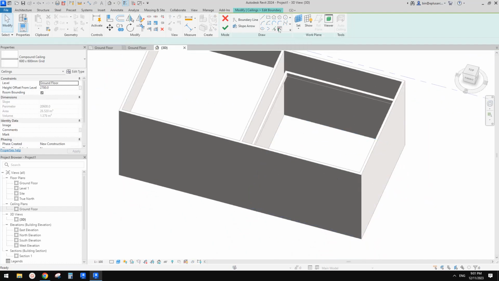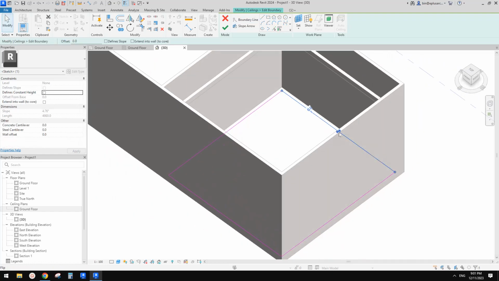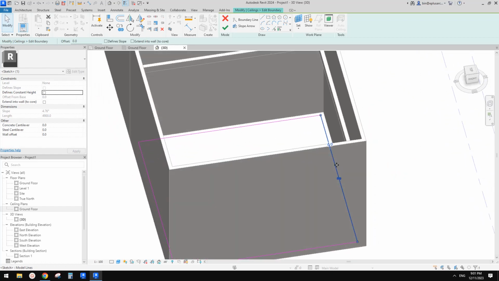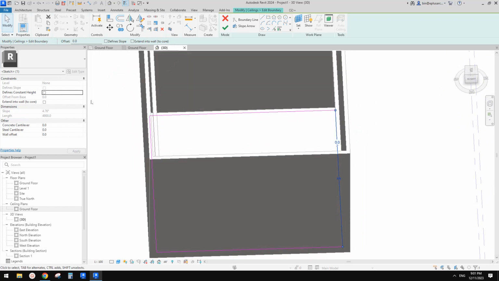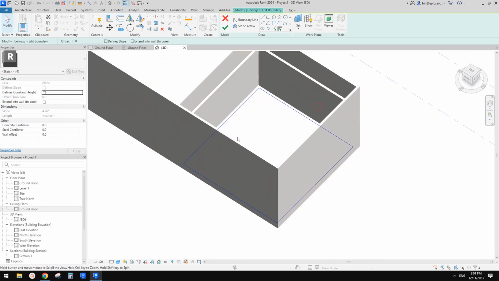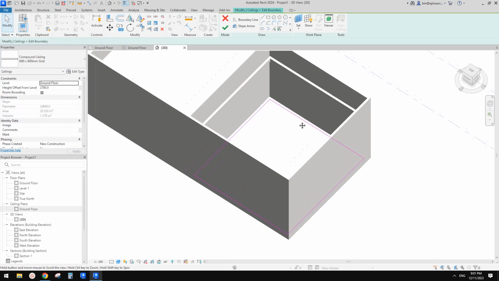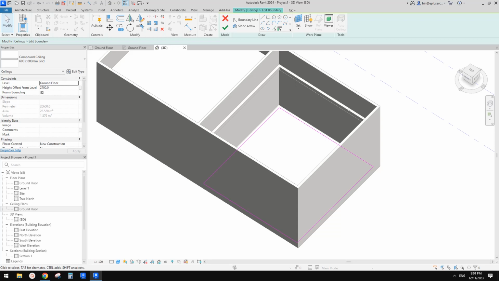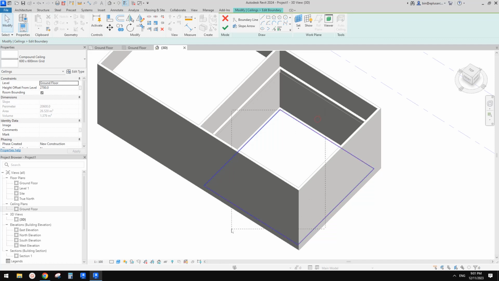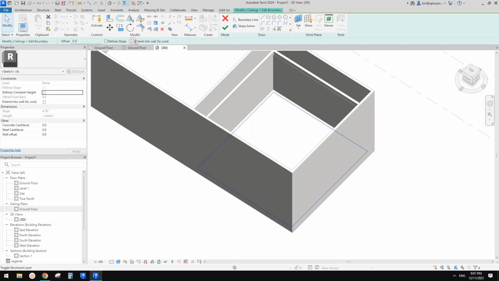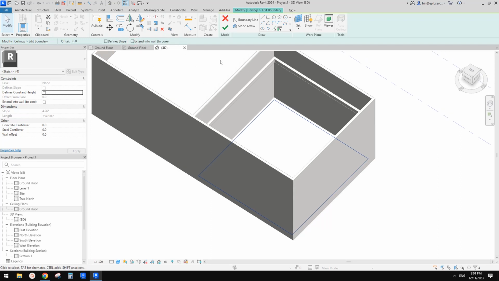We can just use pick walls, tab, select, and then click on this, so you can see you can adjust to the edge of the ceiling. Also you can select them to use the extend into wall. Because these are just generic walls with only one layer, I think that's why you don't have this. You can still change this by one, but there will be no difference.